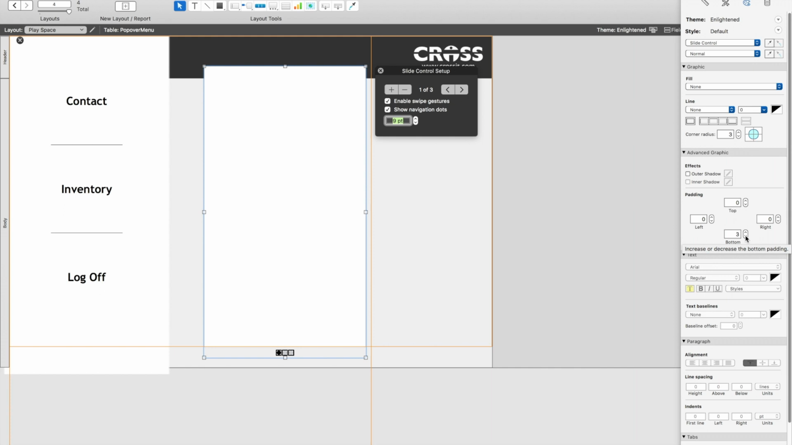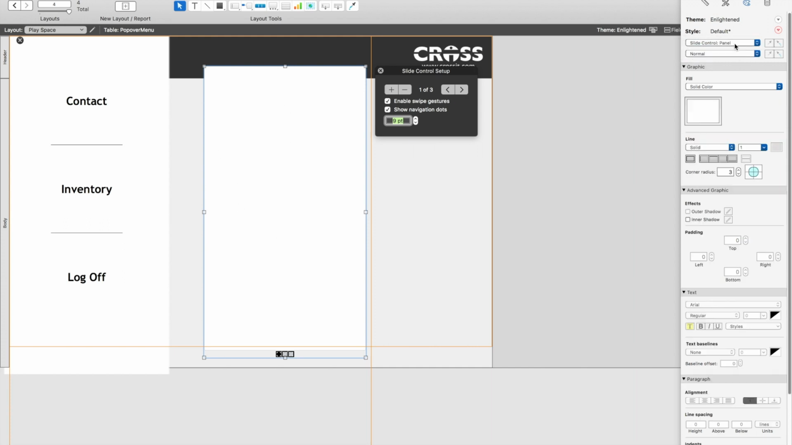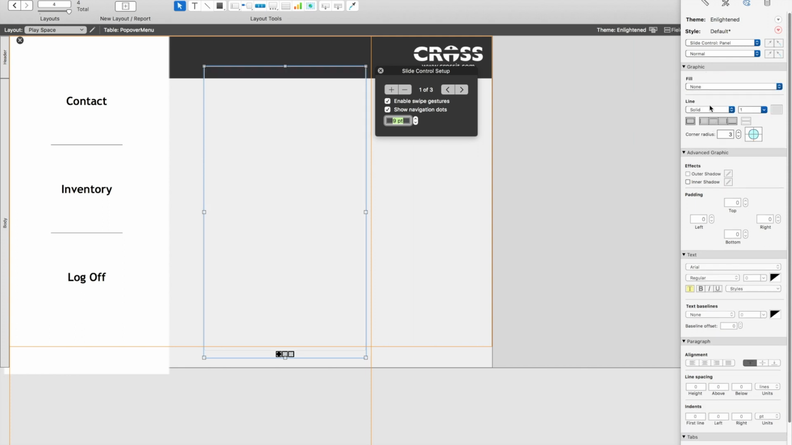Another thing I like to do is try and remove as much formatting from it as possible. So I'm actually going to remove the padding from the slide control. And that's usually on most of the default slide panels. You'll find that they do have that little additional bottom padding that can throw things off a little bit. To adjust the color of the slide panel, I go to Slide Control Panel in my inspector. Again, we'll make the fill invisible, and same thing with the lines on the border.